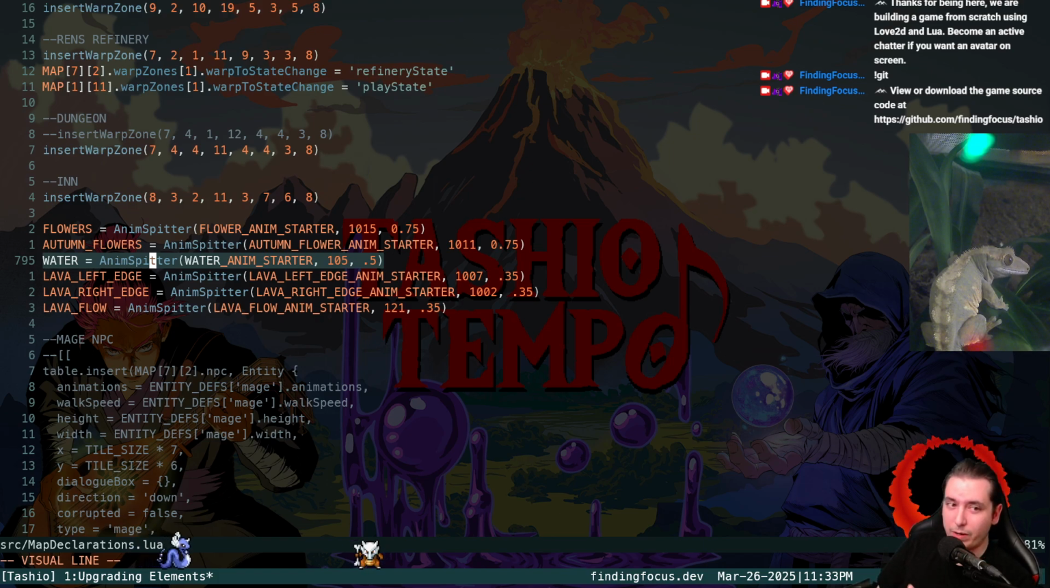So maybe there's a way we can bake it by updating the anim spitter for the global water. We just change it to uncorrupted water. Maybe that works because the anim spitter is global. So technically we don't change the corrupted water in the global map.lua. But in the game, if we've toggled the uncorrupted waters, then the anim spitter gets globally updated to insert the non-corrupted water instead of the corrupted water. So I think that's what we're gonna have to do.